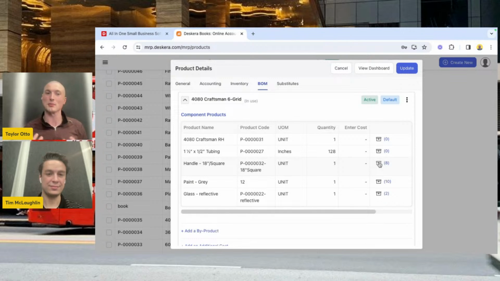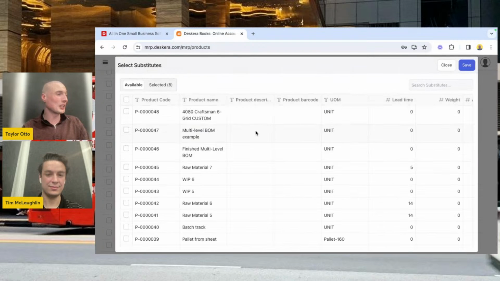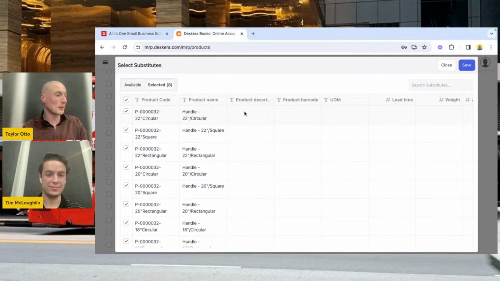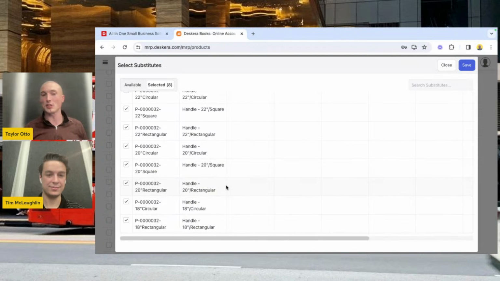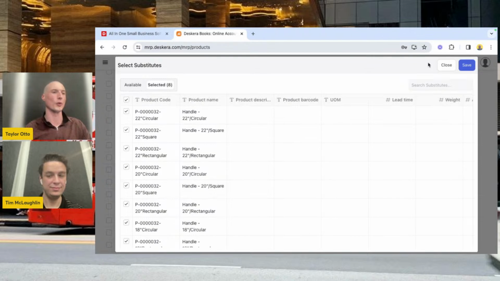How we handle substitutions in Discara is I see that I have a handle here, but maybe I don't want this handle. I can click over here on the side and select all these substitutes. These are all the substitutes that I have in my system, in my inventory for my business, that I can sub out the stock handle for and customize this order for whatever's ordered. All these handles are listed here for me.